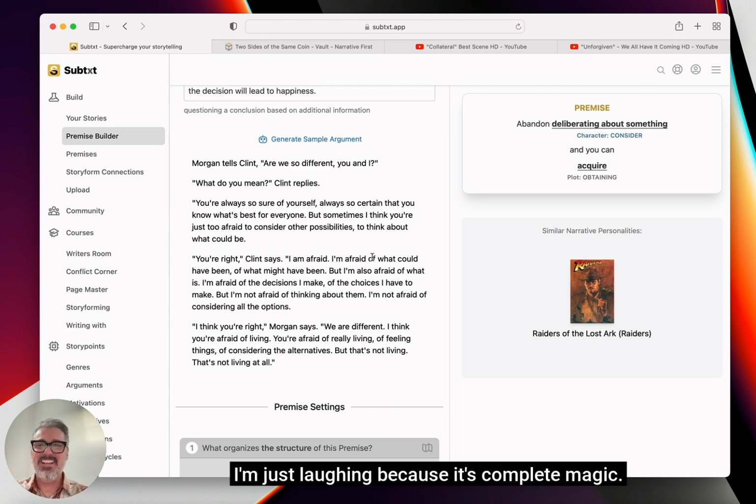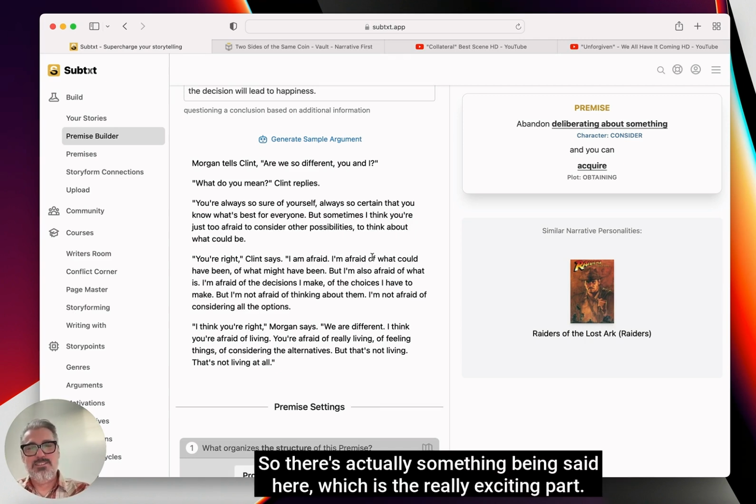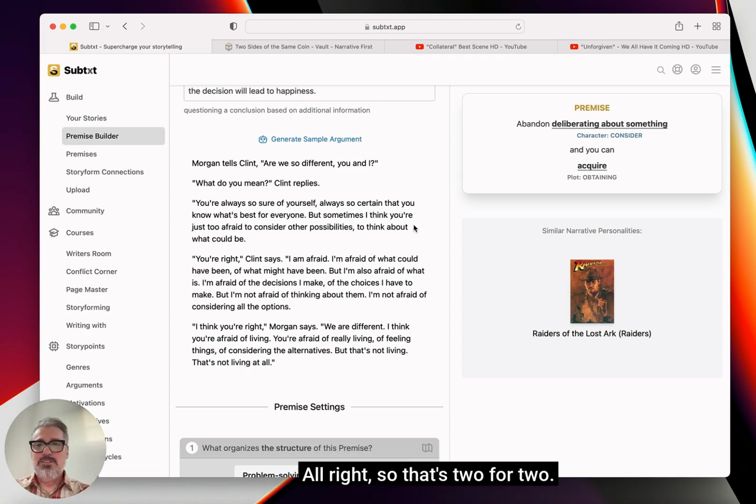Just laughing because it's complete magic, but there's meaning behind it. So there's actually something being said here, which is the really exciting part. All right, so that's 2 for 2.